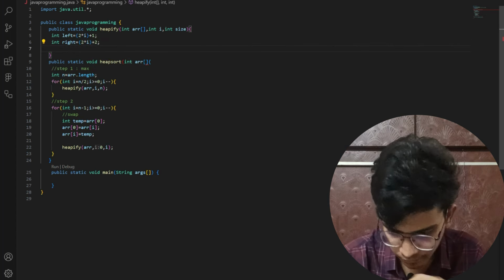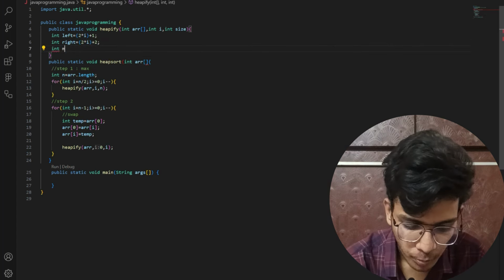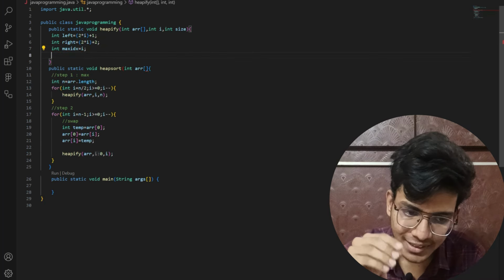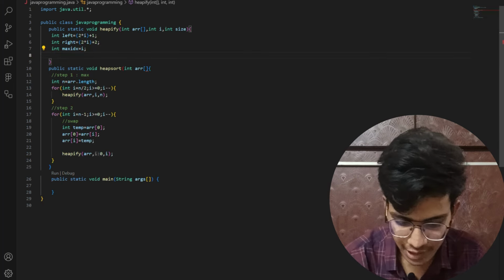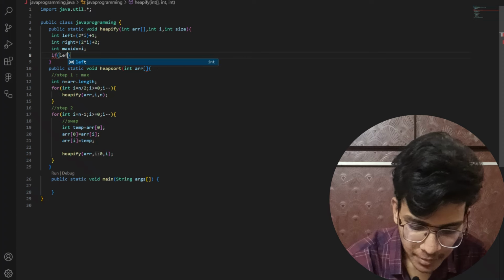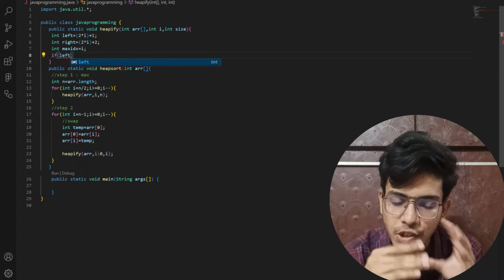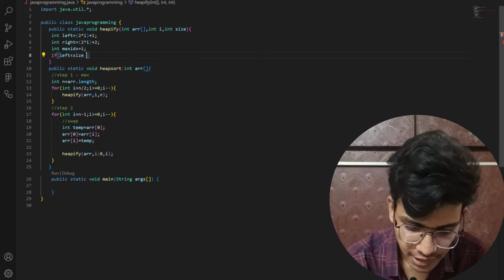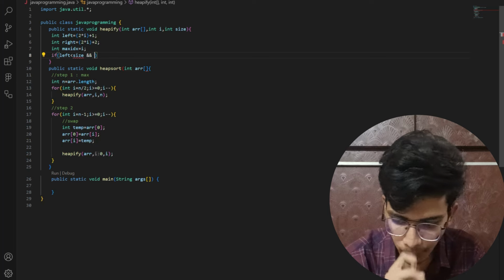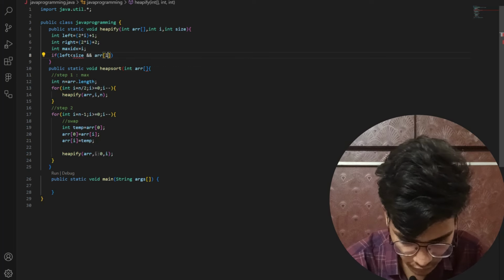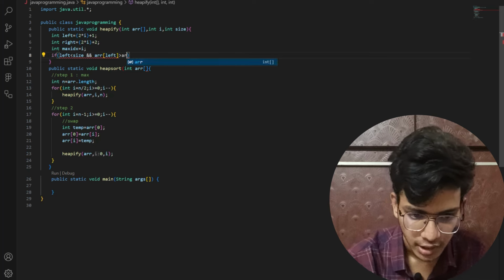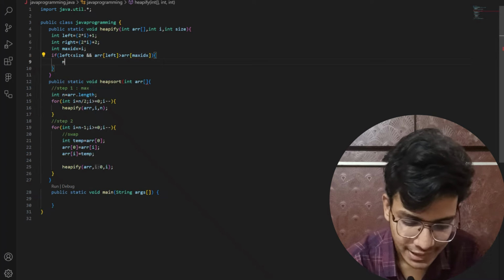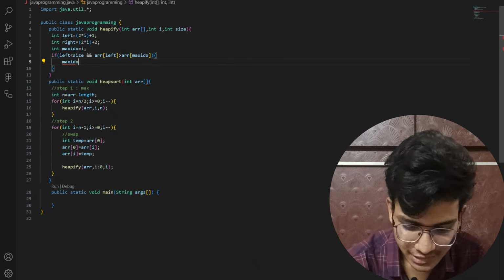Now after this I need to calculate the max value. Let's say my max index is the root node. I am assuming that the max index is the root node. Now after that I need to check my left. I am writing the same thing but changing just the condition. I am changing less than to greater than, that's all. So if my left is less than size and arr of left is greater than arr of max idx, if this is the case, then I will change the max idx as left. max idx is equal to left.